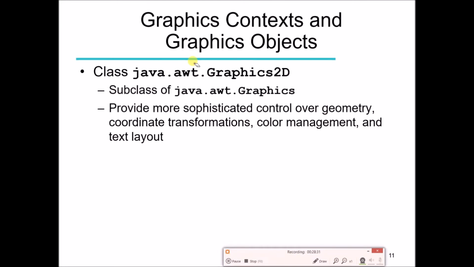Previously, in the previous slide, we discussed the class Graphics, which was an abstract class, and the class Graphics was inside the package java.awt. So you can see that we are writing java.awt here. Inside the package we have a class Graphics, which was the abstract class. Now we are going to talk about the class java.awt.Graphics2D. So inside the same package, java.awt, we have the class Graphics2D, and this Graphics2D is basically a subclass of Graphics.